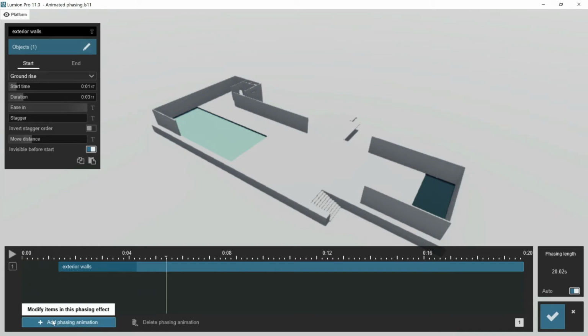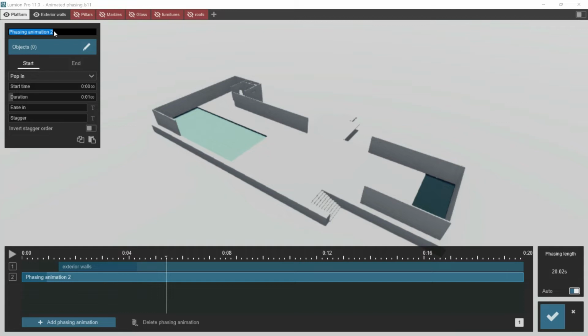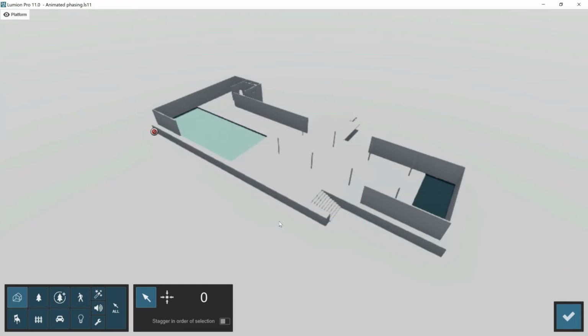Let's create then another phasing animation. I will click on here. I will name this animation as pillars. I will switch on the pillars layer. I'll select my items and pay attention now, because for this animation I have 8 different items, not just one. So the order of my selection could be important. If I want to control that order of selection, I could click on here, stagger in order of selection, and then click on my different objects. This one will appear the first one, this will be the second one, and so on.